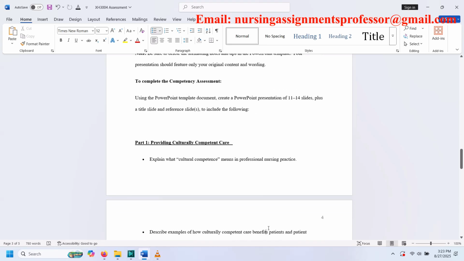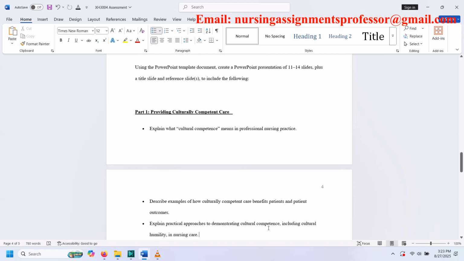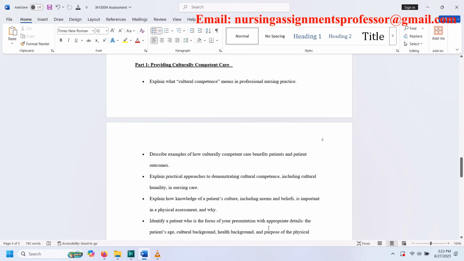To complete the competency assessment, using the PowerPoint template document, create a PowerPoint presentation of 14 slides, plus a title slide and reference slide to include the following. Part 1. Providing culturally competent care. Explain what cultural competence means in professional nursing practice. Describe examples of how culturally competent care benefits patients and patient outcomes. Explain practical approaches to demonstrating cultural competence, including cultural humility, in nursing care.